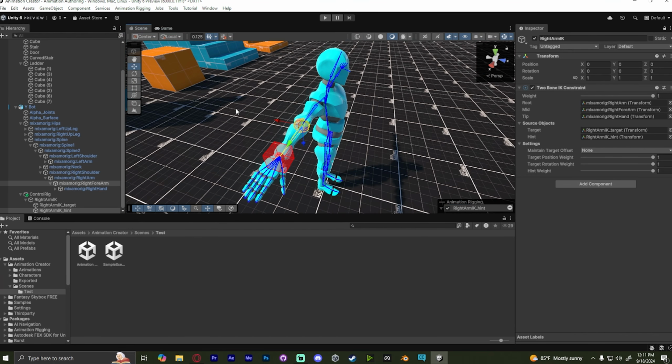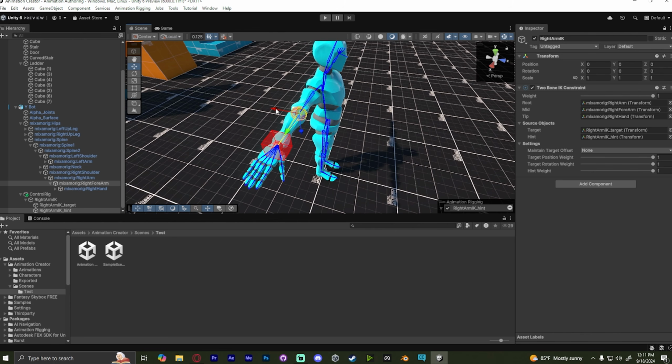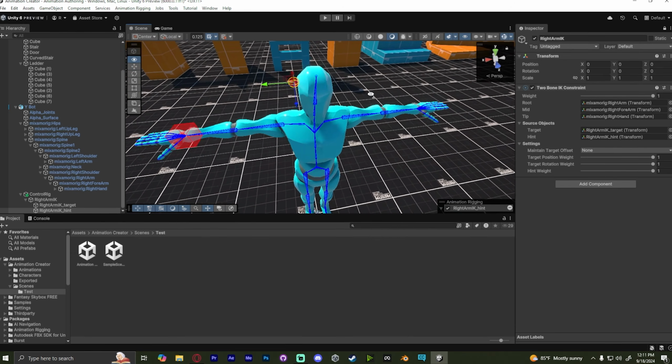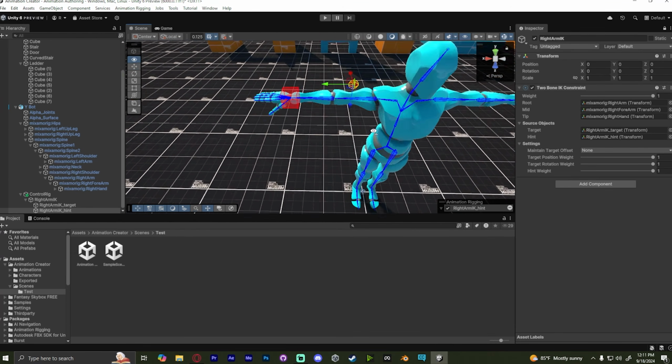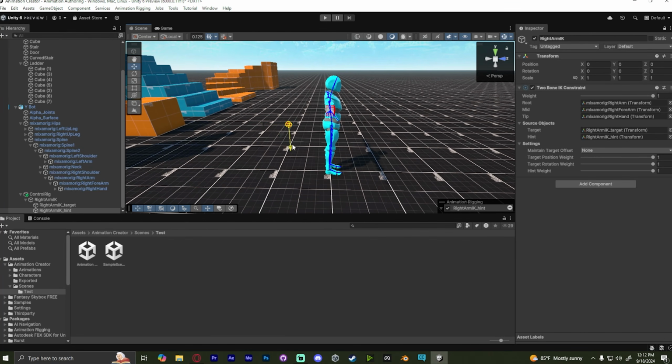Okay, the hint is where the elbow will bend towards. So I typically just, oops, took the whole arm. I want to select, hold control, and pull the hint back and behind. I usually do it behind the arm, and I also do it down a little. It doesn't really matter exactly where it is. It's just where your arm would naturally bend.